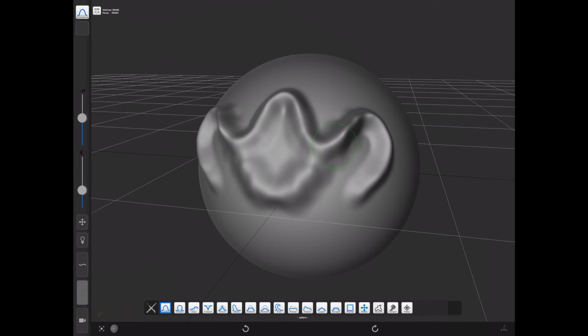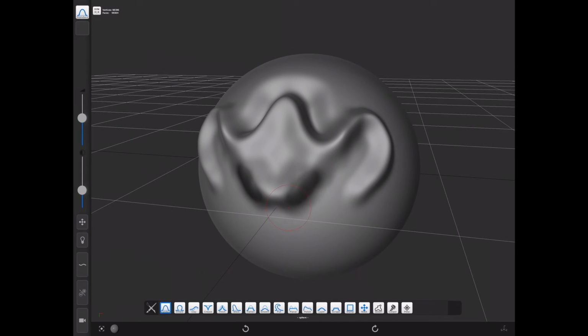If I press the alternate shortcut while dragging my other finger over the surface of the mesh, it runs the negative mode of the brush. If I press the smooth shortcut while dragging my other finger over the surface of the mesh, it softens the areas affected by the brush. If I press the masking shortcut while dragging my other finger over the surface of the mesh, it will create a mask, but we'll talk about masking in a different video.